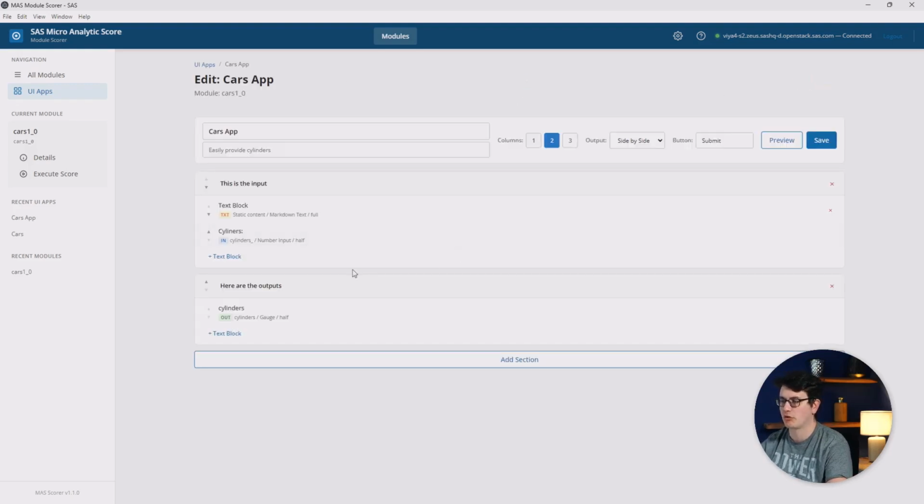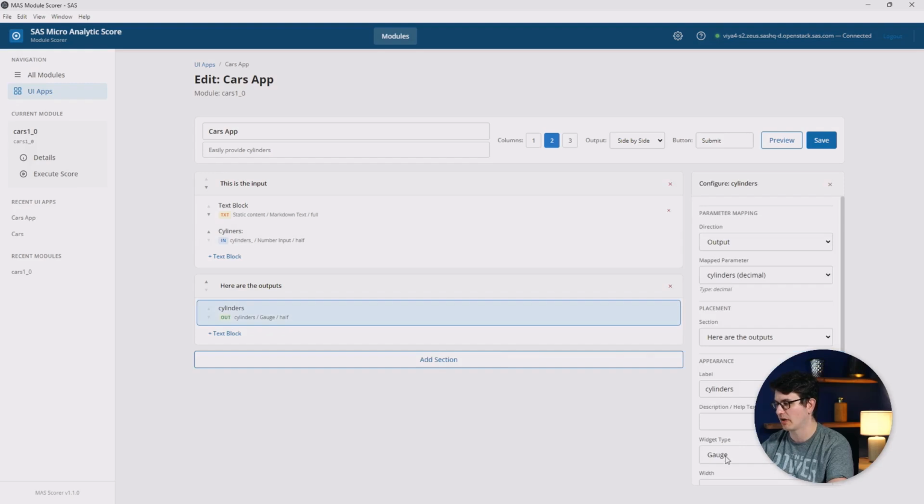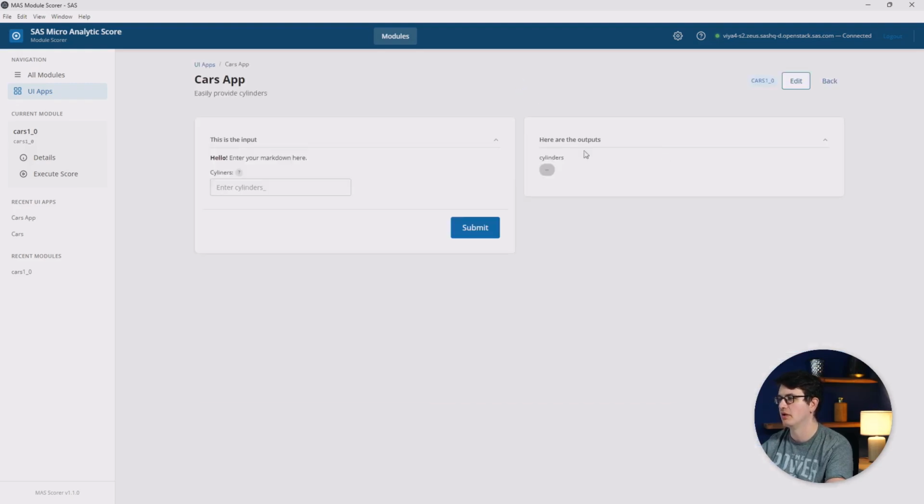Of course, we can also change how the output is rendered. So instead of a gauge, we can make it a badge, for example. So now if we submit this, we now see it as a badge.